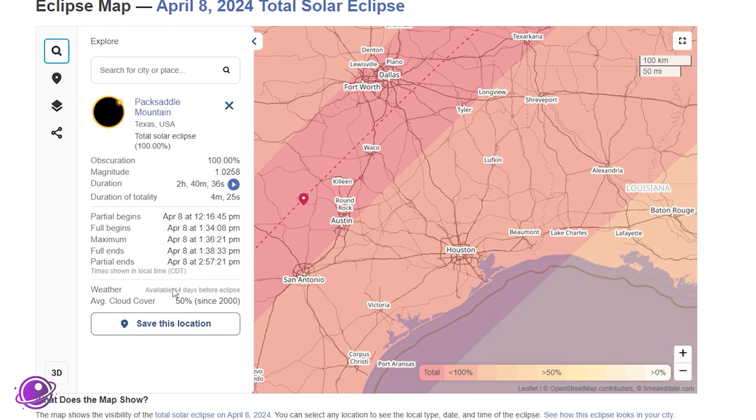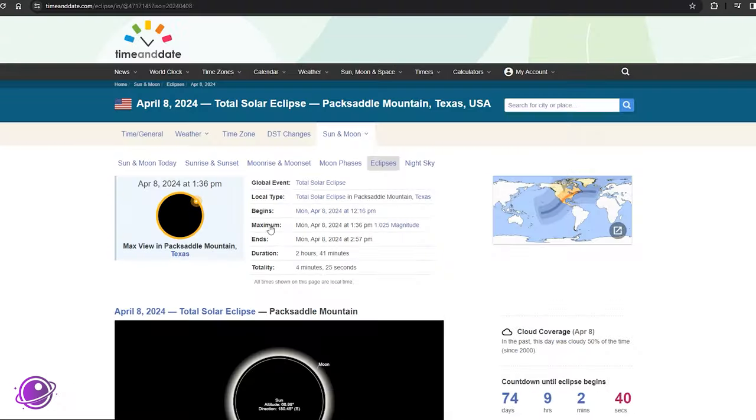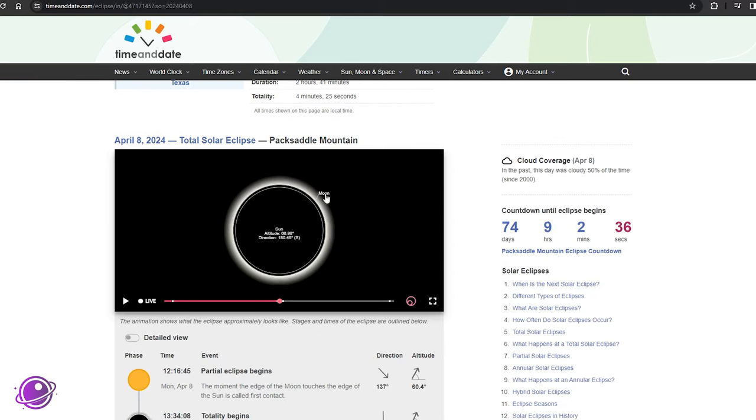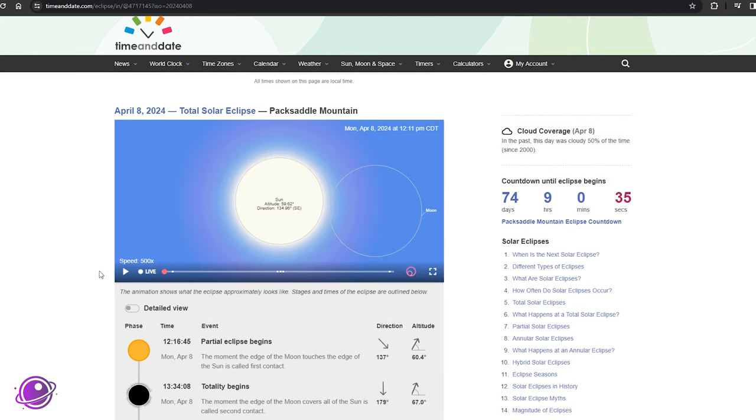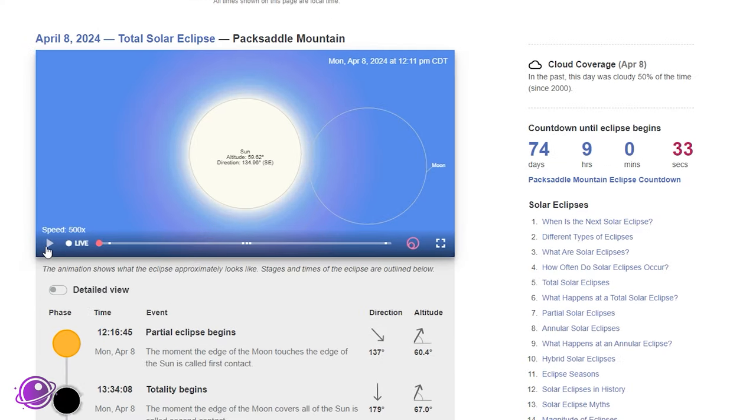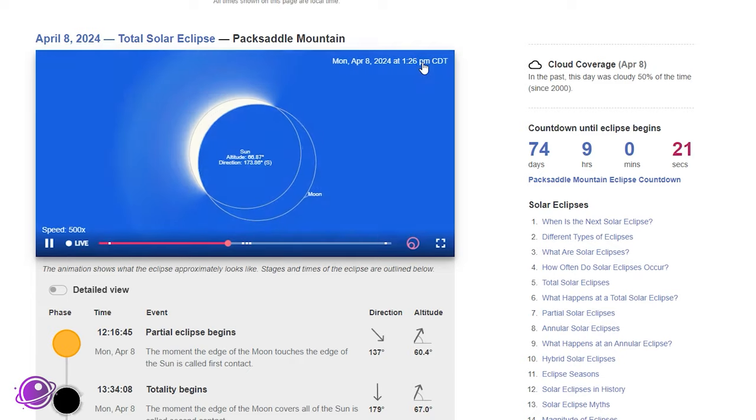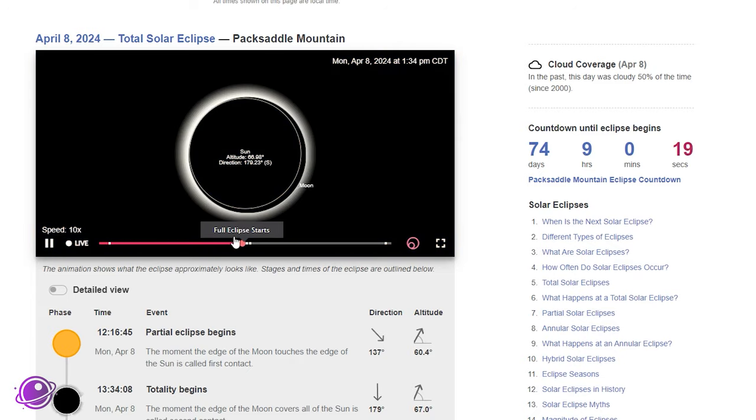Not only do we have all this information here, but next to the duration, there's a little play button. Once you click on this play button, it takes you to this page here where we have a little video simulator that we can play. I'm going to click on the play button and we'll see a little simulation of what happens. So it pauses here at first contact when the partial eclipse starts, and it speeds up and gives you very accurate time data so you can time out what you should be doing at that time, looking at the sun, taking a break, etc. And it pauses again at full eclipse start, which is second contact.